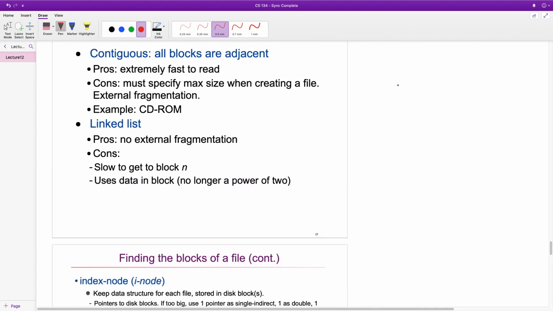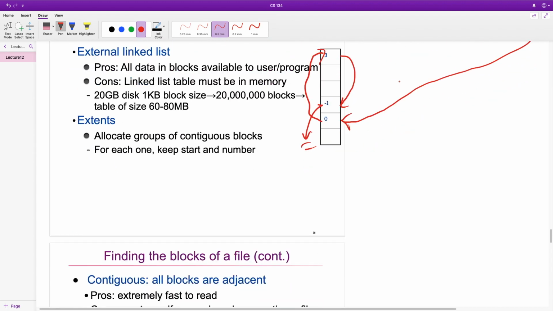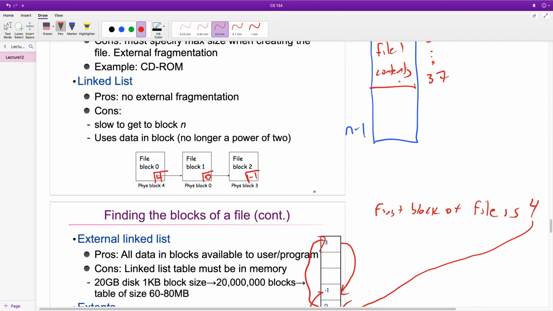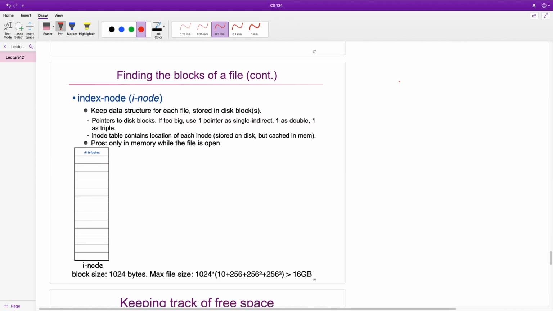What's often done, where do we go here? Sure looks like I have a duplicated slide.